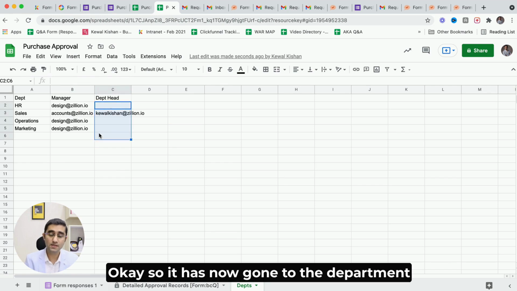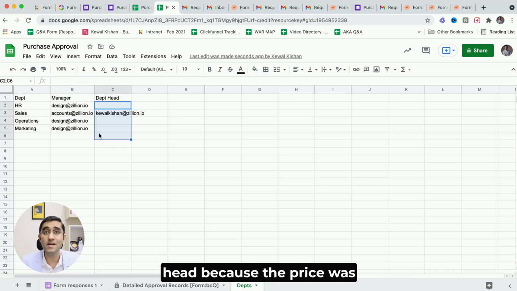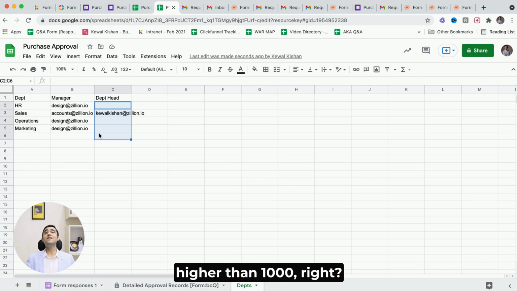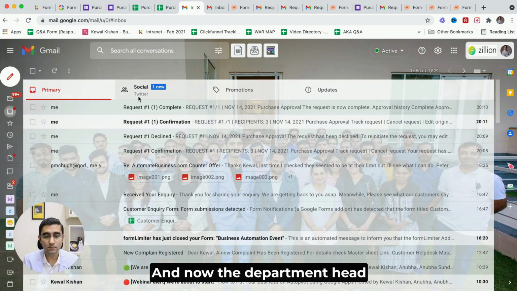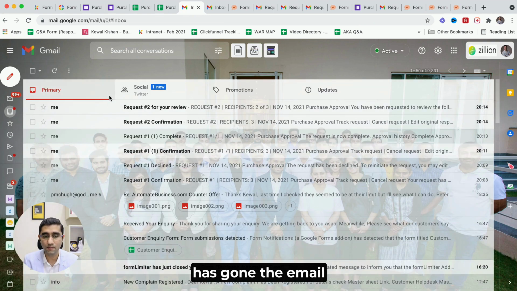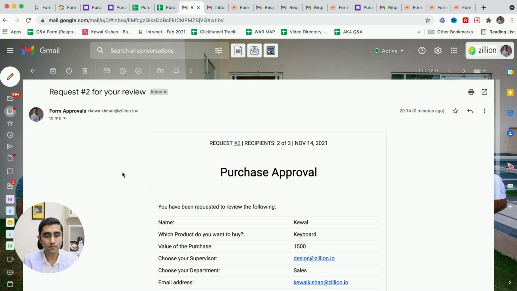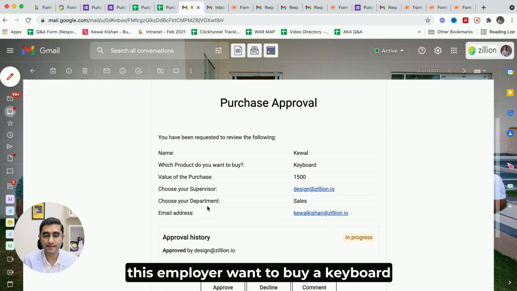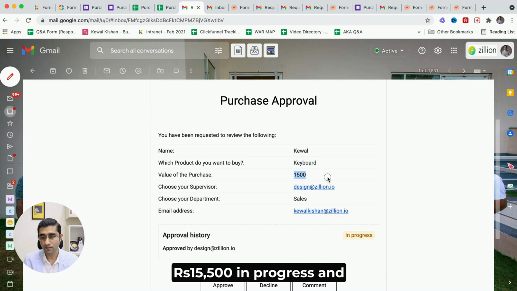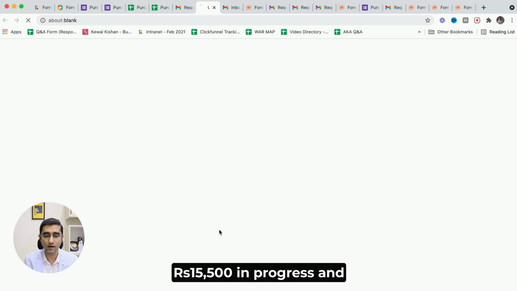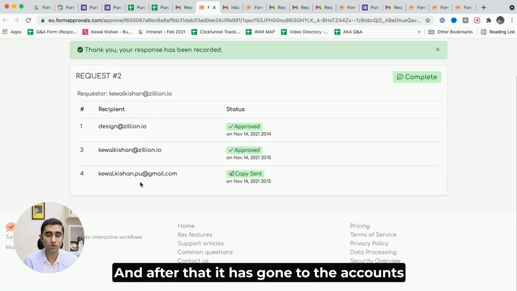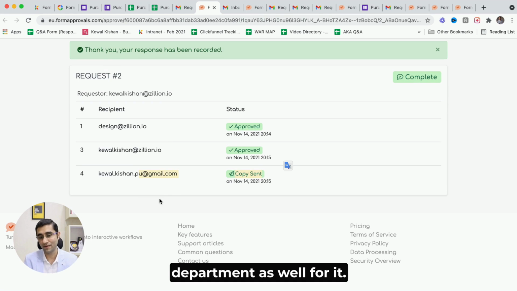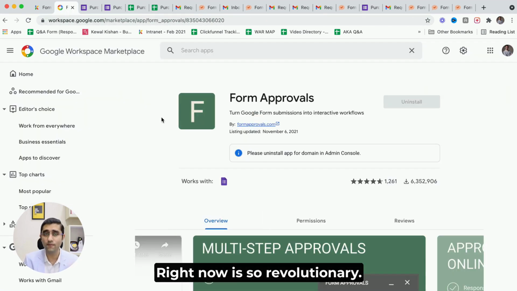Okay, so it has now gone to the department head because the price was higher than 1000, right? And now the department head has got the email that yes, this employee wants to buy a keyboard, 1500 rupees, and he has also approved it. And after that it has gone to the accounts department as well, right? So what you saw right now is so revolutionary.